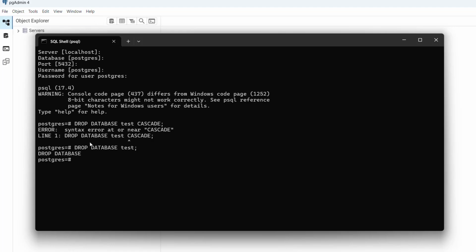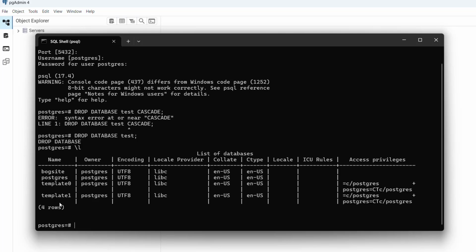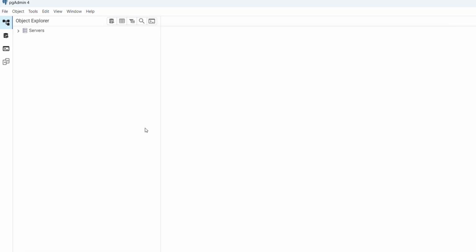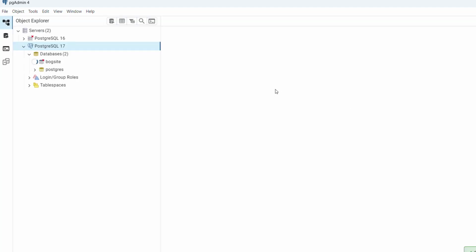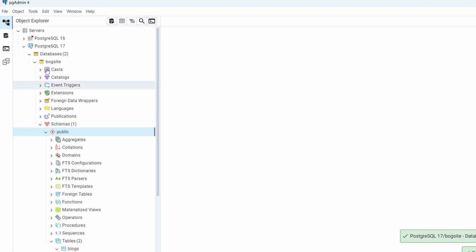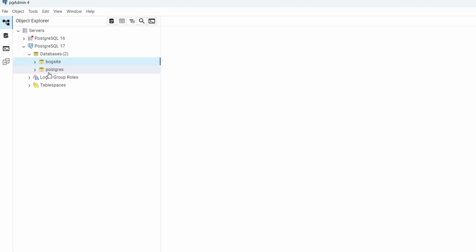So database dropped. Now if you see, test is not there. Now I wanna create it from scratch, and you see test is not there. You can see the same thing. Okay, so see the database once again. So this is the box side, Postgres, and test is not there. So I wanna create test once again.